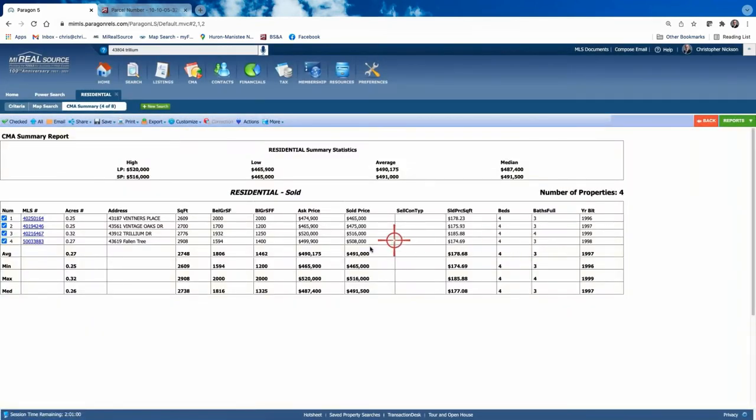And now you're going to see seller's concession type right here. None of these homes had concessions, which is good. That's how you customize the table. Anyways, this becomes your quick CMA summary report. It's a quick one page.